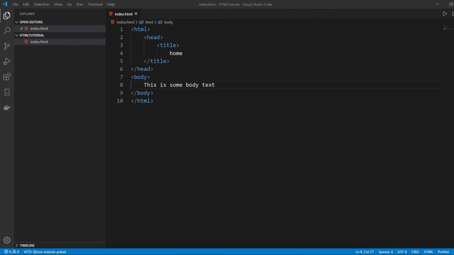To bold our text, we can add a tag around it that'll make it bold. This element will make the text bold. The element that'll make the text bold is called B. Now our text looks better.